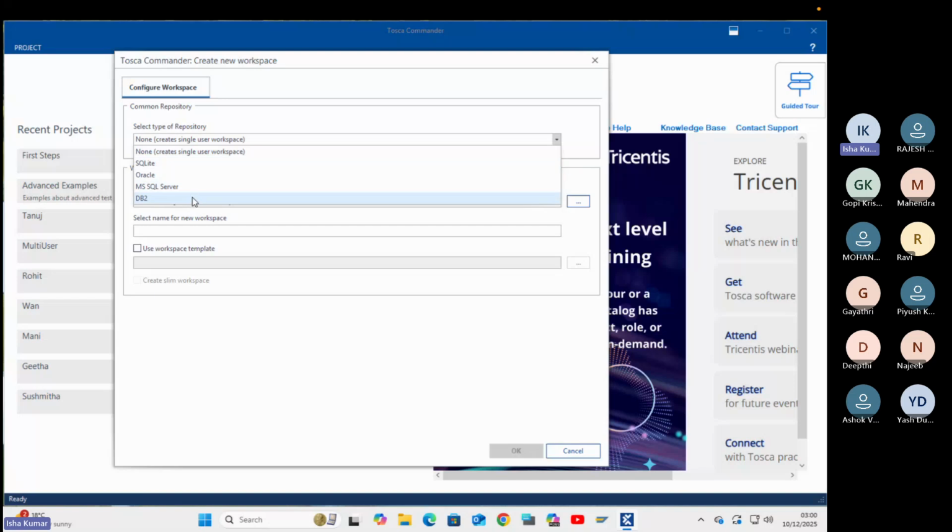You will get SQLite, Oracle, MS SQL Server, and other databases, whatever you have. In real time, you will connect this repository to your database. You'll get one more option, Tricentis common repository, which I will show you. I have that also in my other system, so I will show that also.